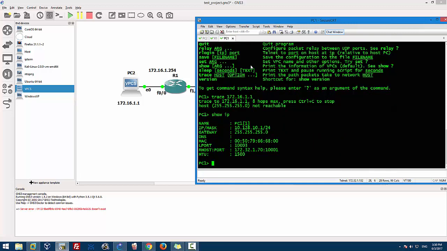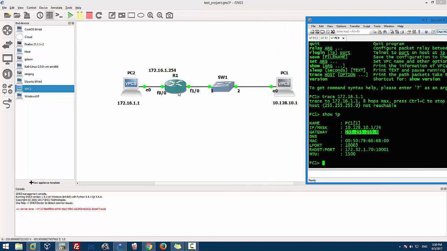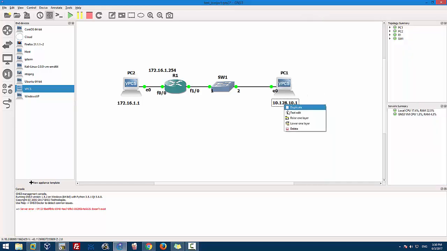Show IP. Oh, that's where the problem is. I don't know if you see the problem or not, but the gateway here should be the IP address of this. This should be the gateway. Did I get you bored already? No. Am I boring?